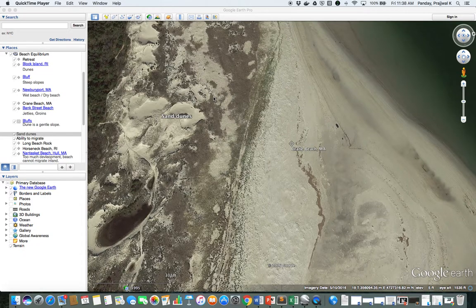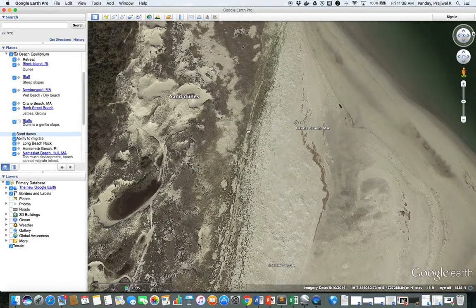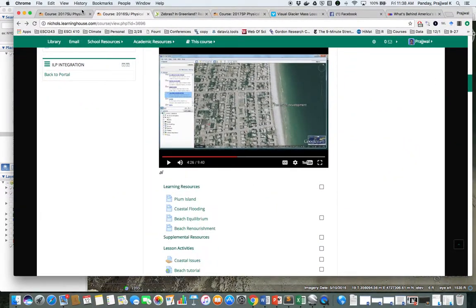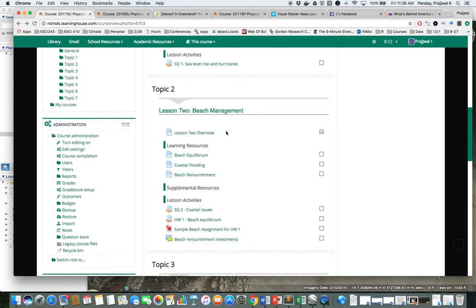This lecture is on beach equilibrium and also helps you with your beach equilibrium assignment. I'll go over a few key concepts about beach equilibrium, what are the things you have to look out for, and also go over the assignment. Again, this is Crane Beach in Massachusetts. Some of the notes are available on your beach equilibrium page here in the beach management.